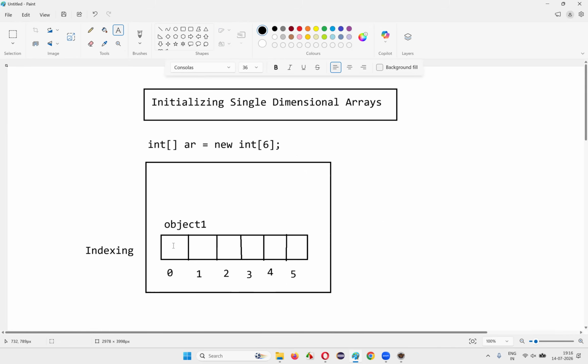So the starting slot will have the index 0 and the last slot will have the index size minus 1, that is 6 minus 1, so 5 will be the index of the last slot of the array memory. Fine, so this is what indexing is.